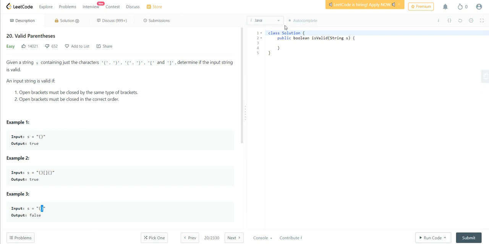As usual, we are going to use Java as a programming language, and let's first discuss the approach. You can just pause the video and let me know in the comments what approach you are going to use. If you have any idea about this, you can let me know in the comments. I'm waiting for it.